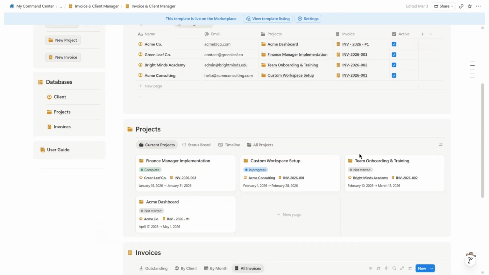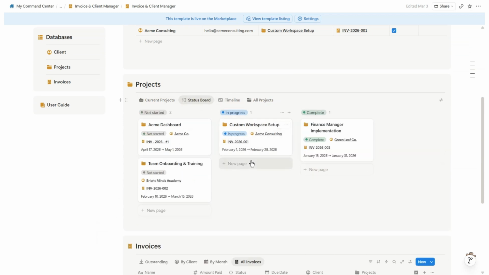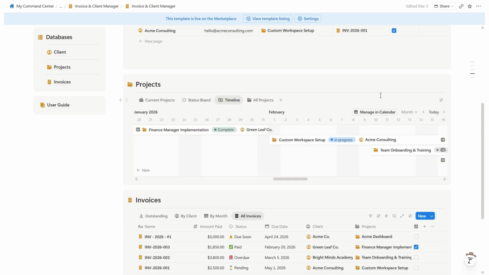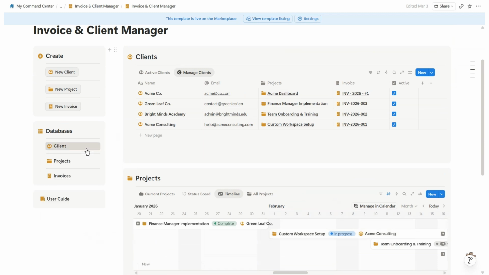The Projects section offers multiple views to suit your style. Use the Status Board to move projects through your pipeline, or the Timeline view to visualize your deadlines and workload across the month. On the left sidebar, you'll find dedicated databases.